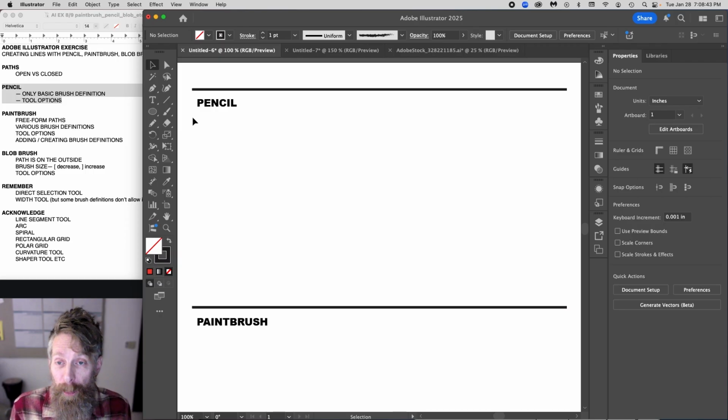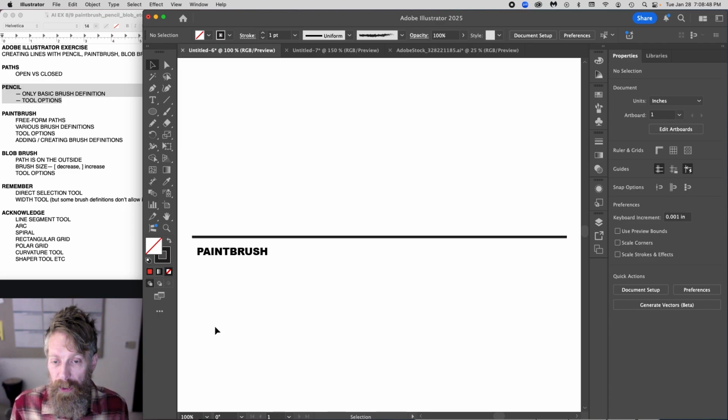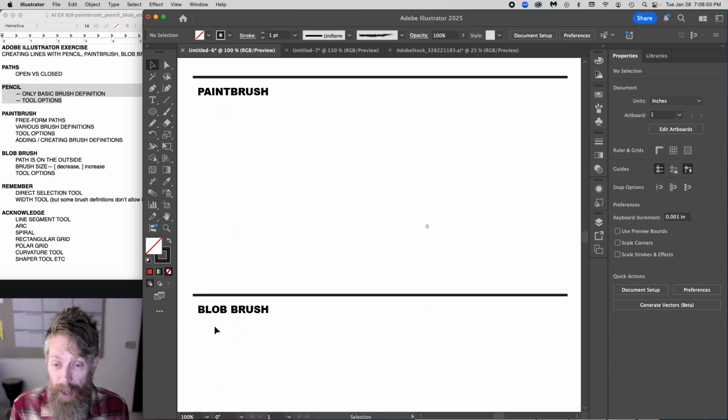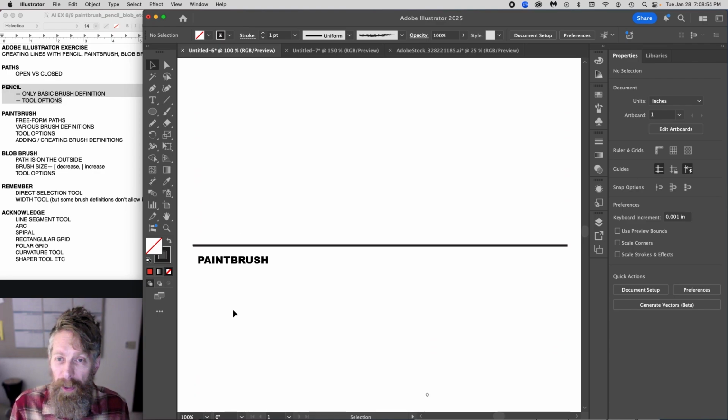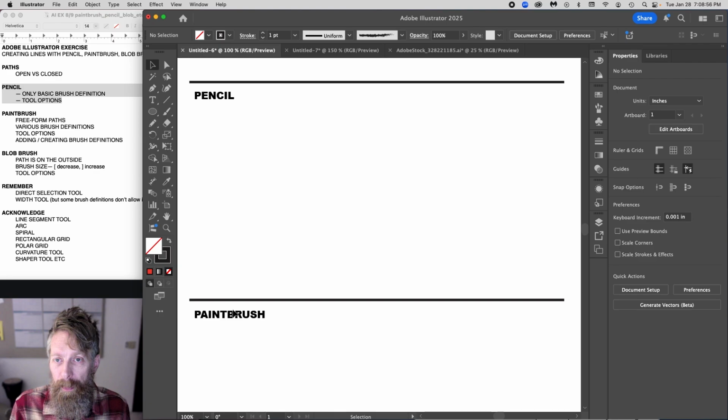You'll notice on my artboard that I've created a special area for the pencil tool, the paintbrush tool, and further down the blob brush. I'll be using those specific tools in these different areas, and I just wanted to be really clear which tool I'm using so you could recognize the different distinctions between them, okay?